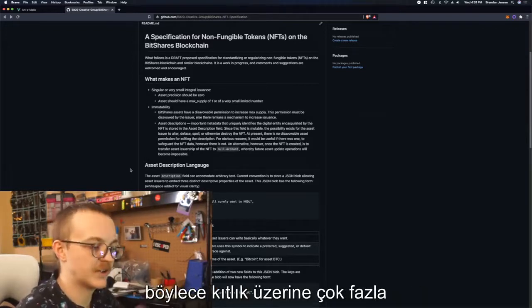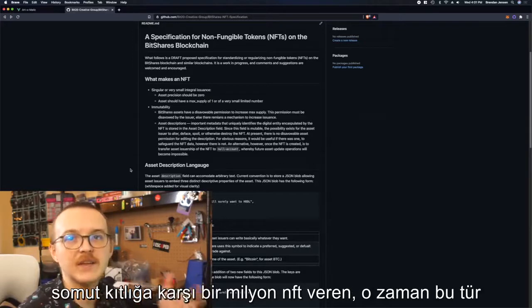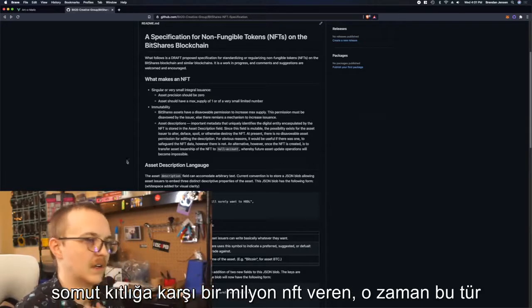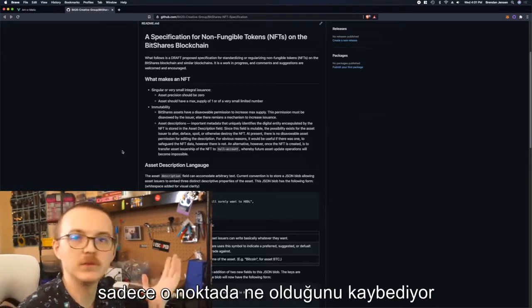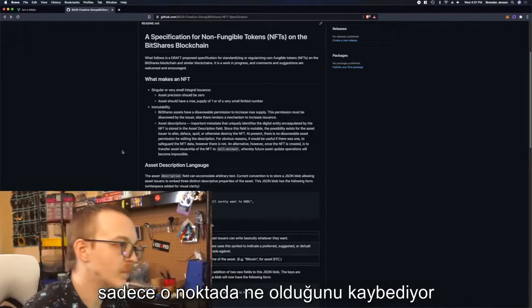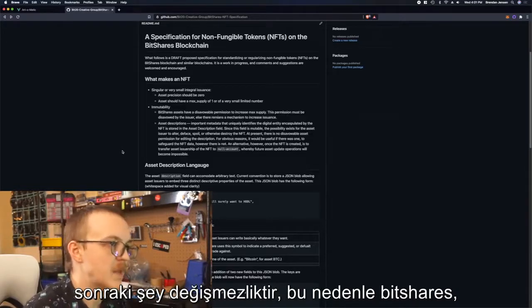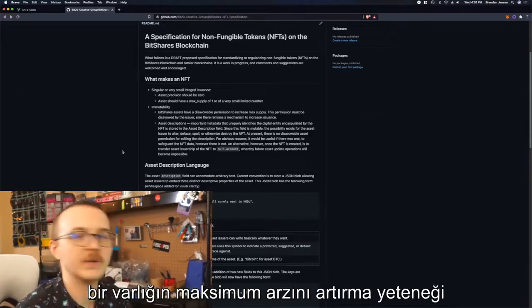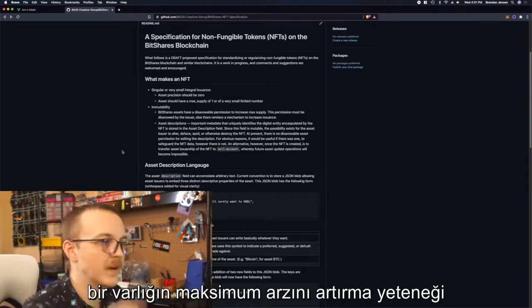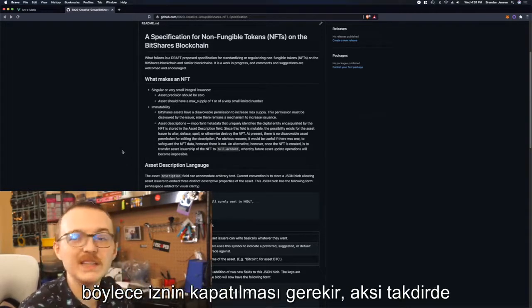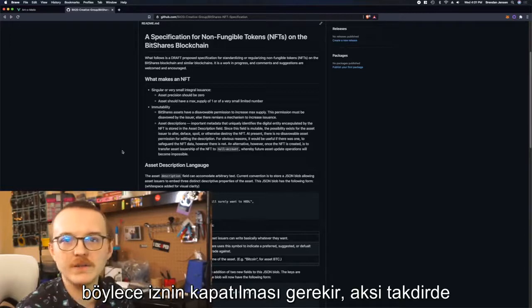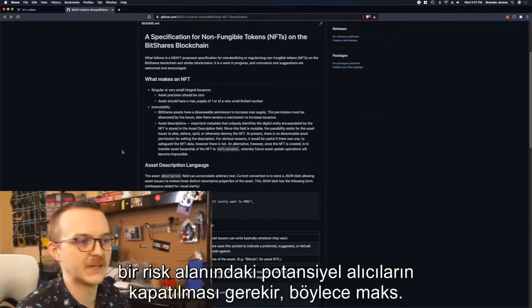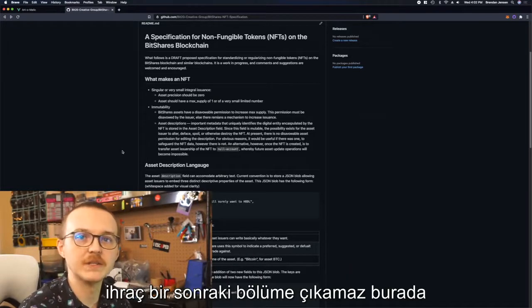So that just puts scarcity on it, a very tangible scarcity versus issuing 1 million of an NFT. Then it kind of just loses what it is at that point. The next thing is immutability. So BitShares allows you to turn off the ability to increase a max supply of an asset. So that permission needs to be turned off. Otherwise, that leaves potential buyers in a risk area. So that needs to be turned off so the max issuance cannot go up.